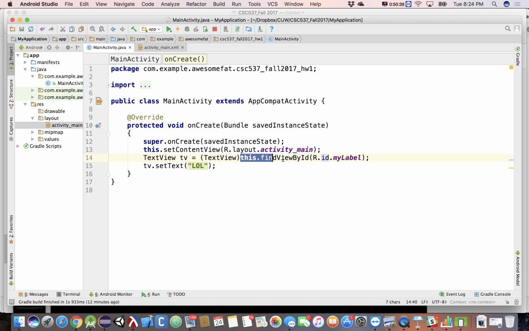So find view by ID is going to return the generic view. I then said I happen to know that dude is a text view. So I'm going to go ahead and typecast him to be a text view. So now I'll store him inside of a variable of type text view. And text views happen to allow me to set their text. And I'll set the text to LOL. And I'm doing all this on create. Okay? Now, might it make sense for that not to happen on create? Maybe we want that to happen when we click a button or something like that. That might make some sense.